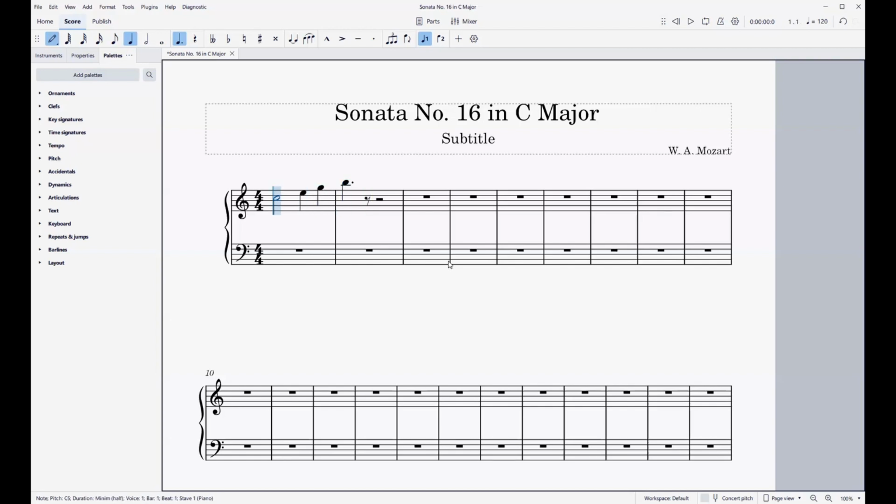Note E, note C. Okay. Note E, note G, note B5. And that's forwards. Control left and right moves through bars. So if I press Control left, we'll go straight to the first note, the C. Note C5 minim, half, bar 1 beat 1. And if I press Control right, Note B5 dotted crotchet, bar 2 beat 1.